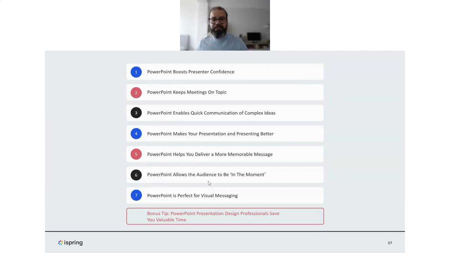PowerPoint keeps meetings on the topic. For example, on the screen, you see these 7 topics. If I'm supposed to talk only about these 7 topics, and I'm talking to you in this interactive session, I'll keep myself and you as well limited to this agenda of 7 items. So I think this is a good ability to constrict and restrict our communication with our users using specific points here.